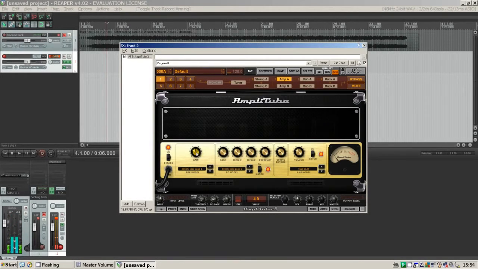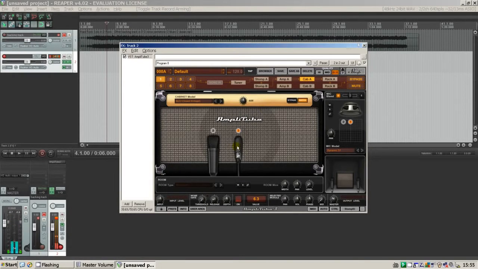And I think it sounds pretty decent. What I'm going to do is lower down the gain, increase the volume, and lower down the treble and presence. I'm going to use two microphones. The SM57 is going on the edge of the cone, while the condenser one is going towards the center.